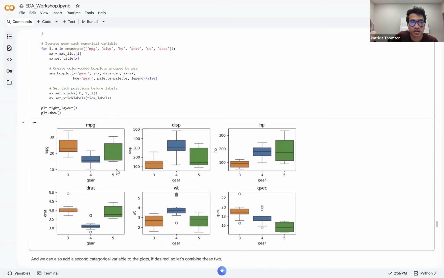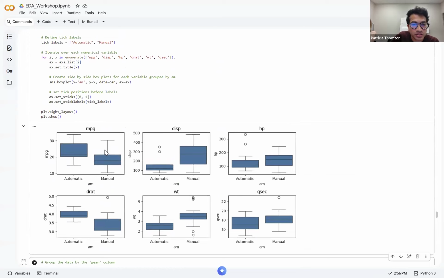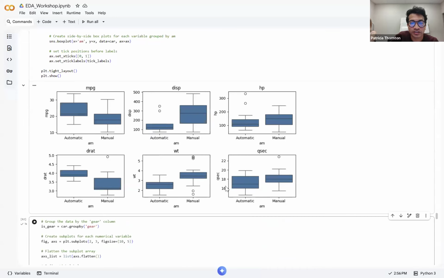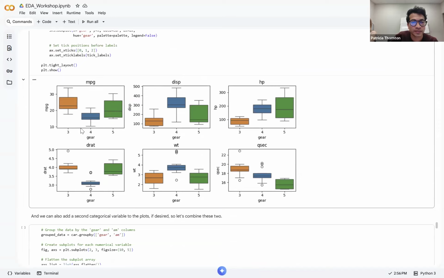Similarly, for this one, we are using gear. I must say for the previous one, we were using the categorical variable AM with all the numerical variables. Here we are doing the same thing with gear, comparing the categorical variable to all the numerical variables. For the gear, the MPG is 21 to 28, and for 4 it's like 15 to 16.